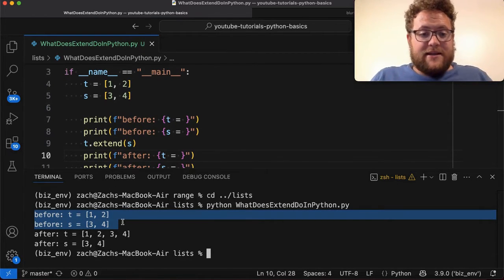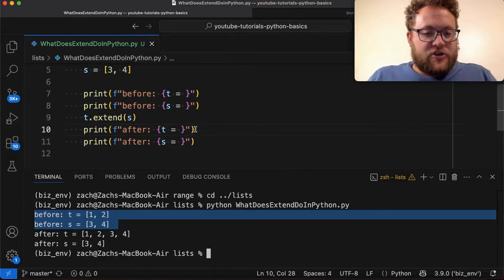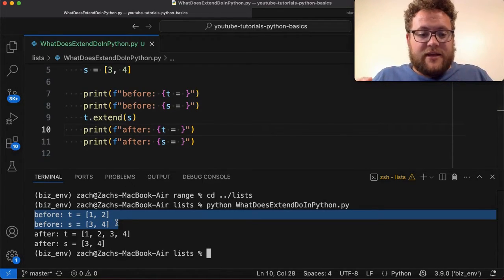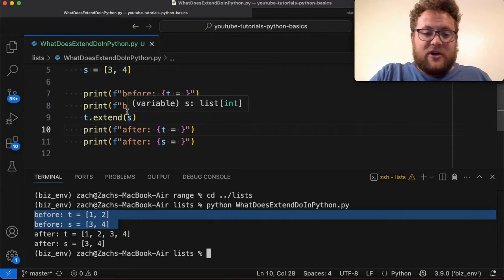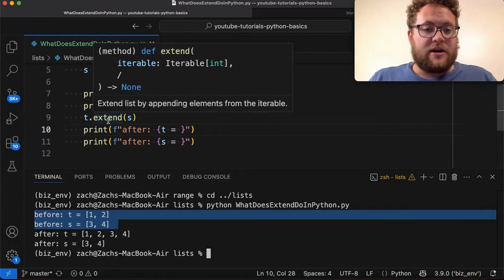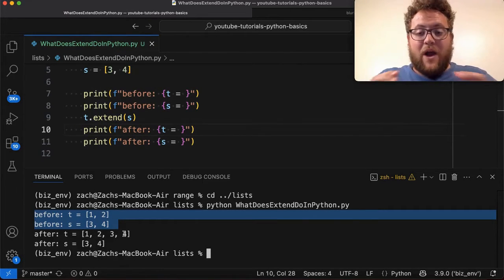Rather than append, which I can show you right here. So rather than appending, what it's doing is essentially unpacking the list from S and placing each individual element at the end of our T list. So that way we end up with 1, 2, 3, 4 as a complete list.